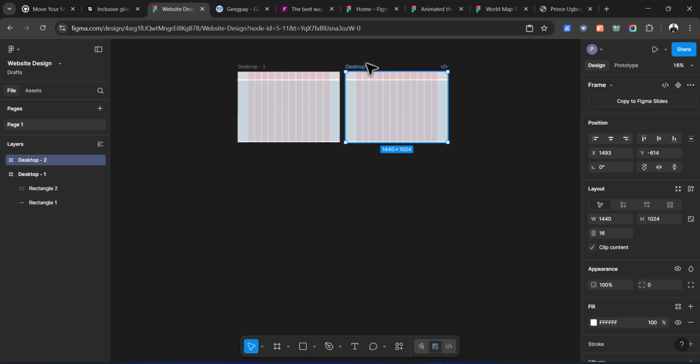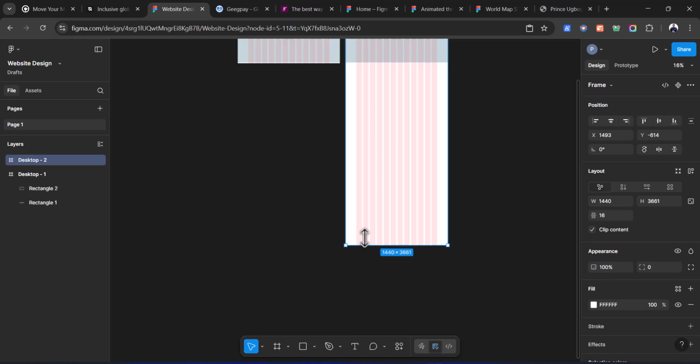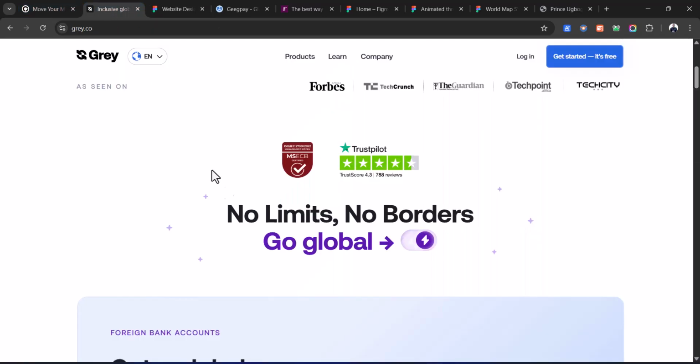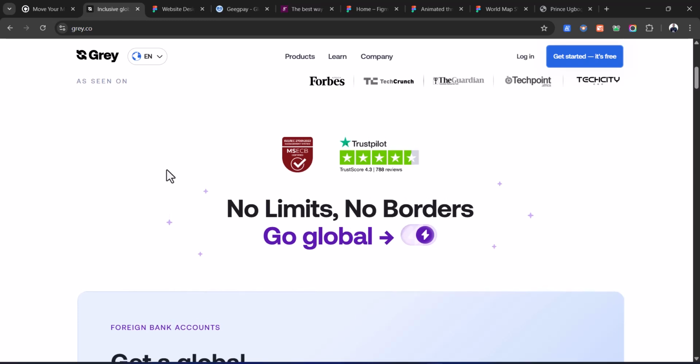And how am I going to do that? I'll just hold Control on my keyboard, click and drag to expand the frame. So you can see that, right? I'll just expand this. Let's go to the next section. The next section is this, as seen. If I scroll up, you see how it is, right?